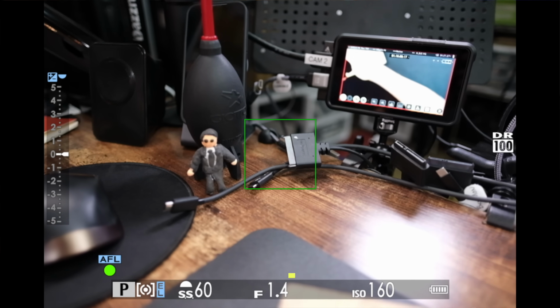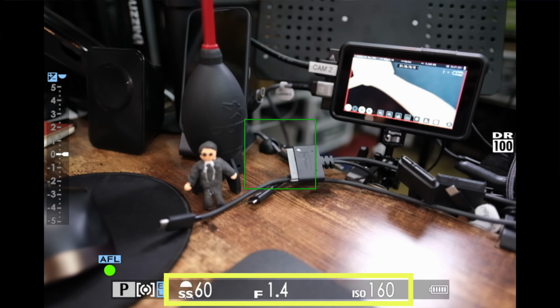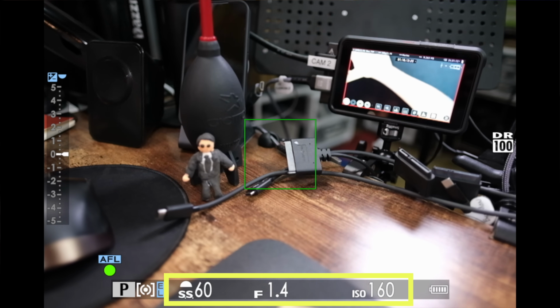So why would you want to do this and use program shift? Well, suppose you're standing out in the street and you've got your PASM dial set to P mode, and the camera is automatically setting things at 1/60th of a second at f1.4. However, right at that moment, someone on a bicycle goes riding by, and you want to force your camera to use a lower shutter speed, say 1/30th of a second, so that you can follow the person on the bicycle, right? Keeping the bike rider in focus, but blurring out the background.